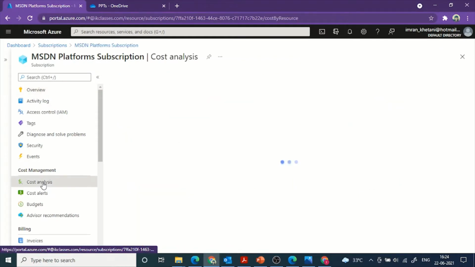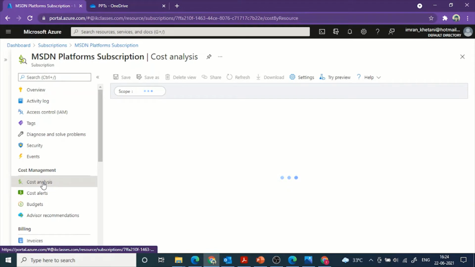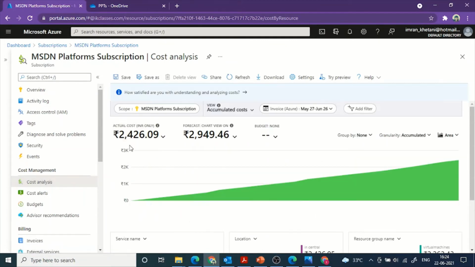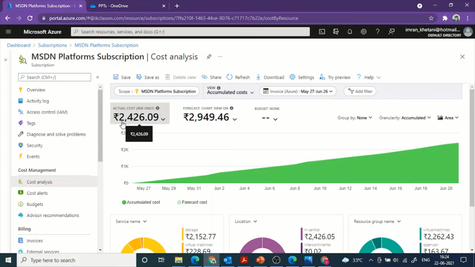If I click on cost analysis, I can see how much I have consumed and which resource is consuming how much. So this is the data. The actual cost I have accrued till now is 2426. This is for this billing period. You can see my billing period starts on the 27th and ends on the 26th. You can change the view.